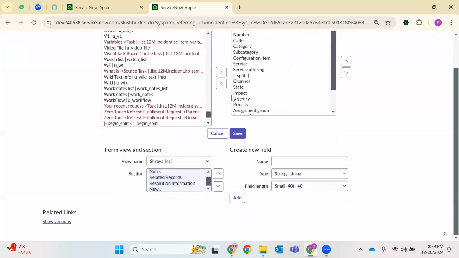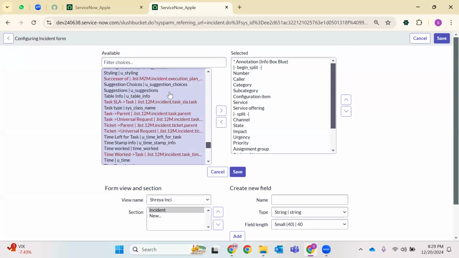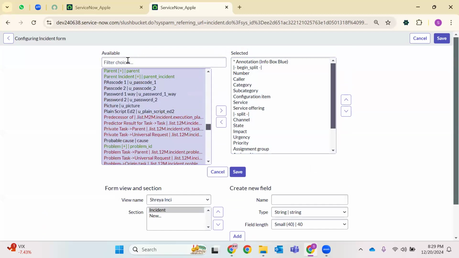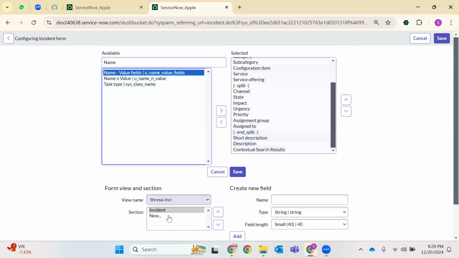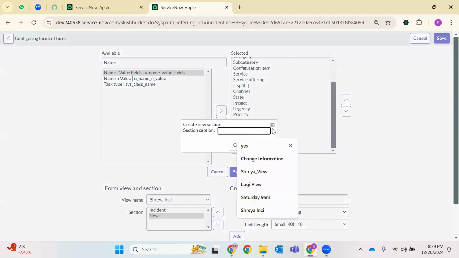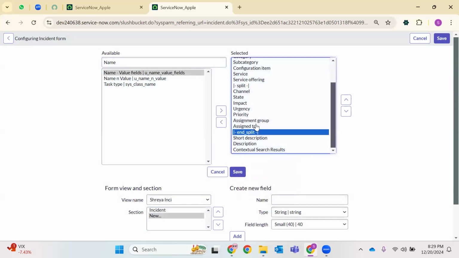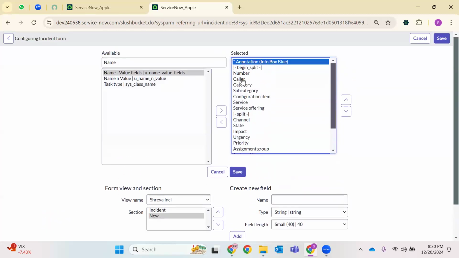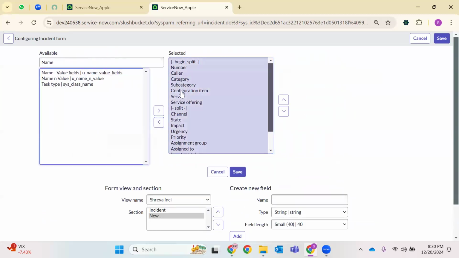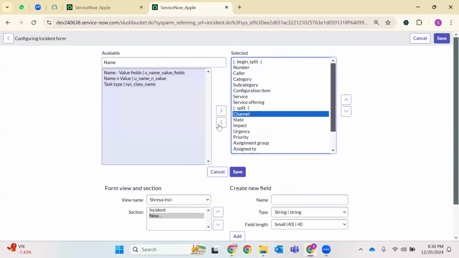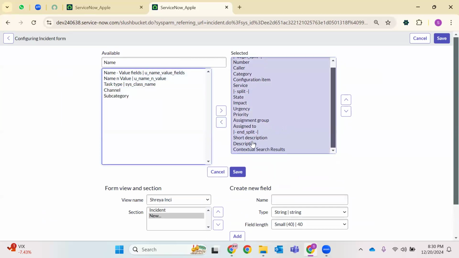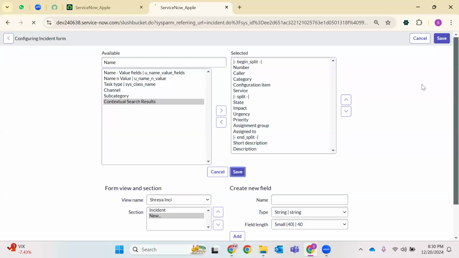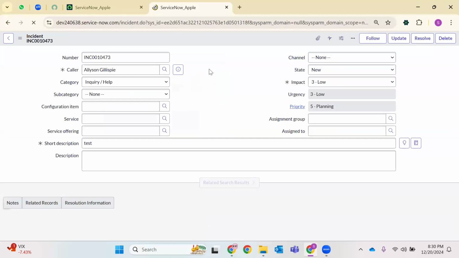So for whatever fields I want to configure here, I have an option. Let's say I want name and value, content sections. I'll remove this annotation. I'll remove the channel, subcategory, service offering, contextual search. This will apply on Shreya's view.